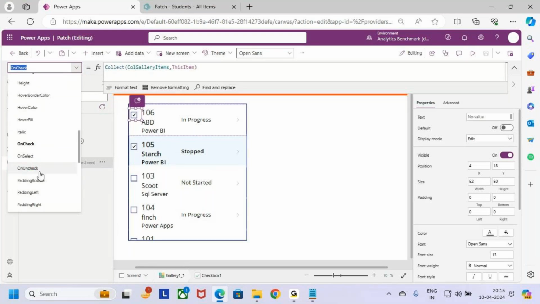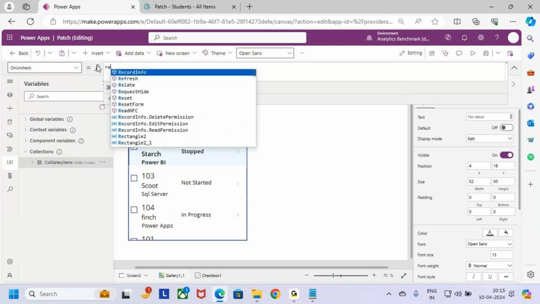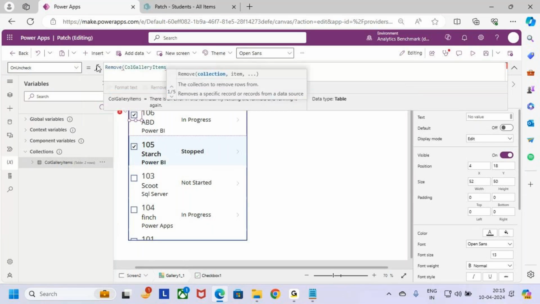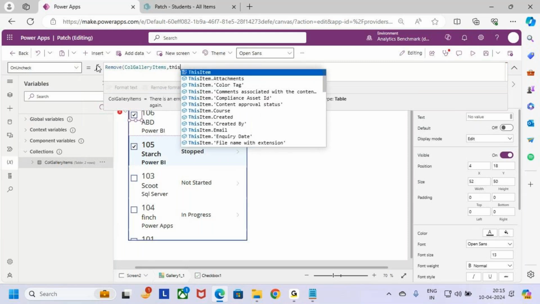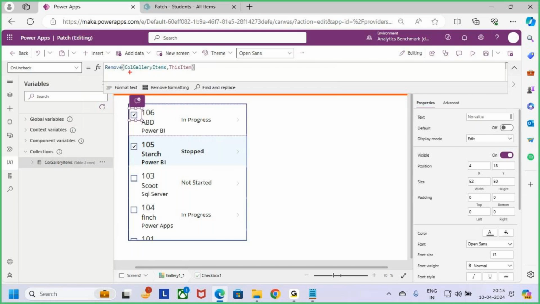Whenever I uncheck this checkbox, now what needs to happen, guys? I want to remove the data. From where? From the collection. What data do I want to remove? Whichever item you are selecting in the gallery, that item's details I want to remove. Whenever I uncheck, whatever item is in that collection, I want to remove it.